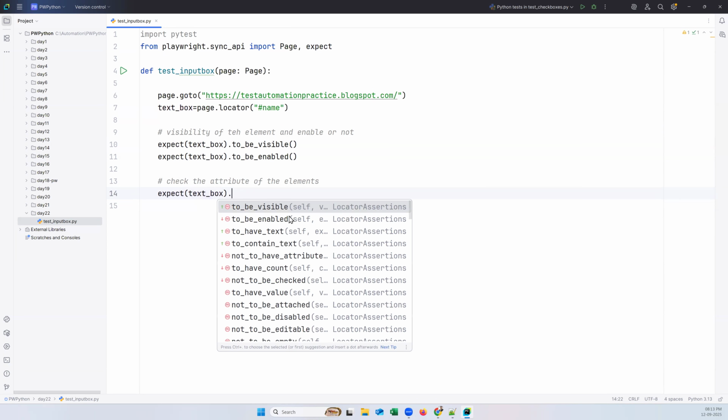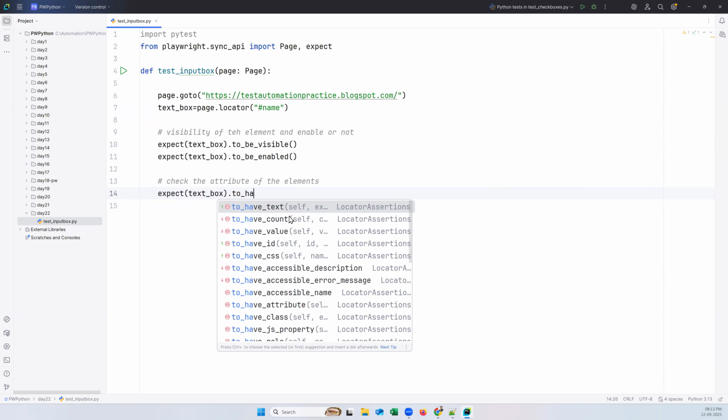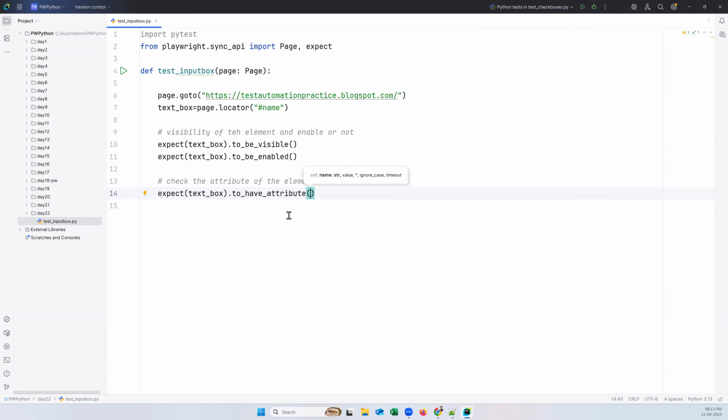And here there is one more method called to have attribute. So you no need to remember all the methods, guys. If you just type dot to, it will display all the methods. You can choose the appropriate method, to have attribute. And here we need to pass two parameters. The first parameter is the name of the attribute.